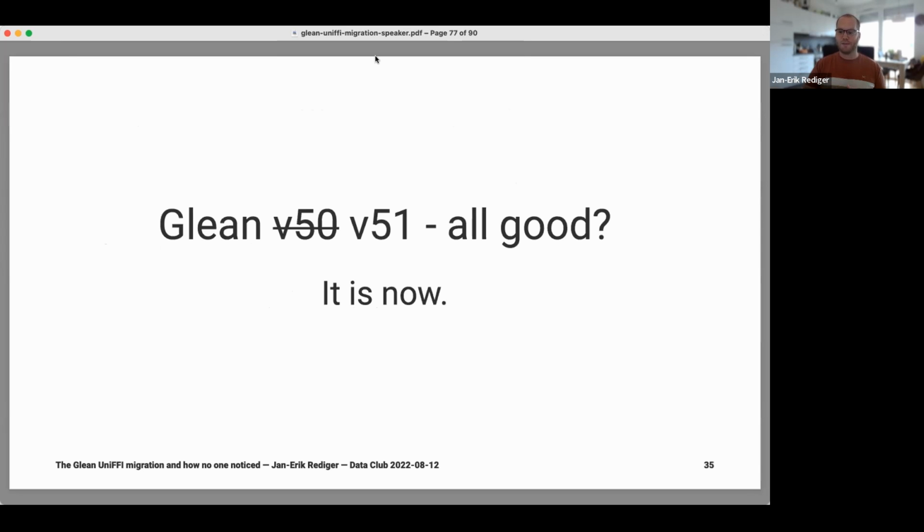So by now, we're actually up to Glean version 51. While all this bug fixing was going on, we also worked on removing some functionality that we added during the migration that wasn't really needed. So is everything good now? It seems so. We haven't heard any other reports until now.